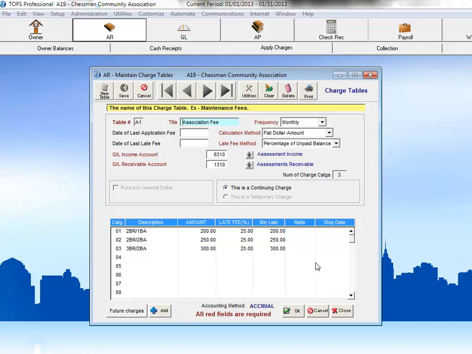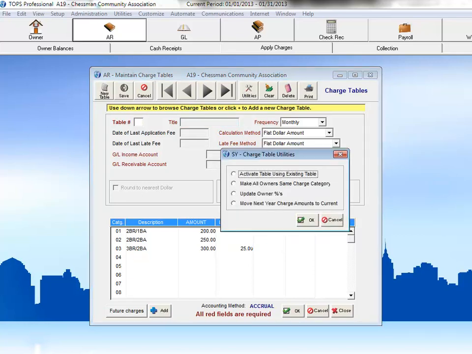The other item that I want to talk about here is the charge table utilities. The charge table utilities are very helpful. The first utility, Activate Table Using Existing Table, will allow you to set the charge categories for each owner to match the categories from a previous table. What this means is if we were to create another charge table, where the charge distribution is also based on the floor plan type, then rather than having to update each owner with the new category appropriate for their type for this charge, we would just have TOPS automatically assign them the category based on the table of our choosing.